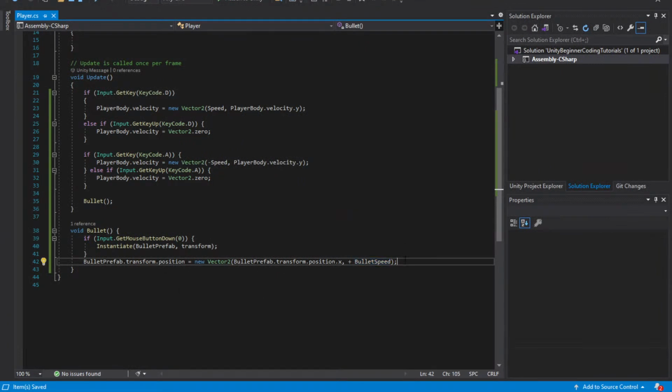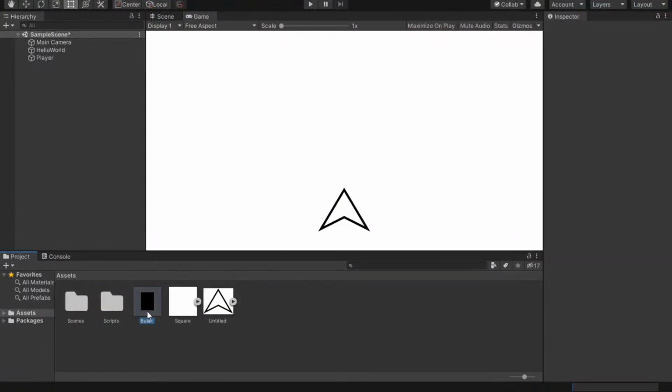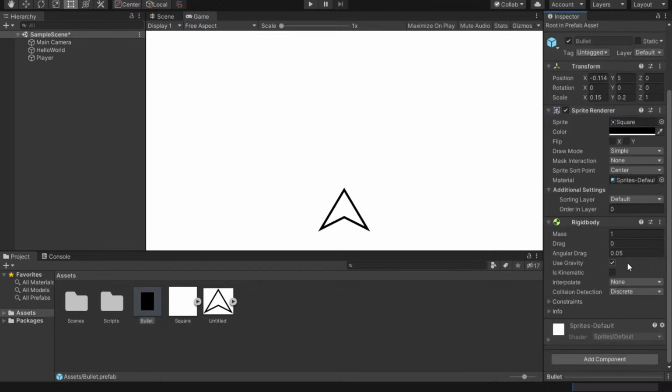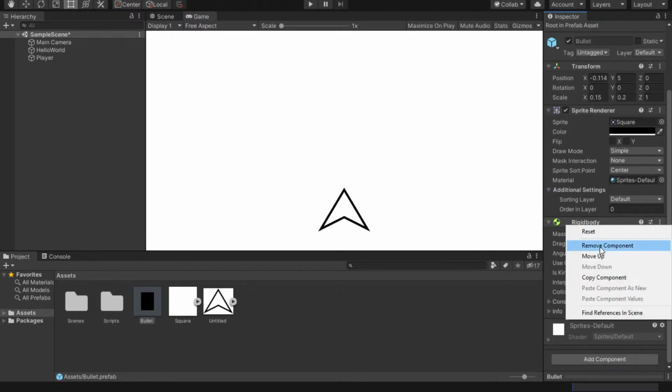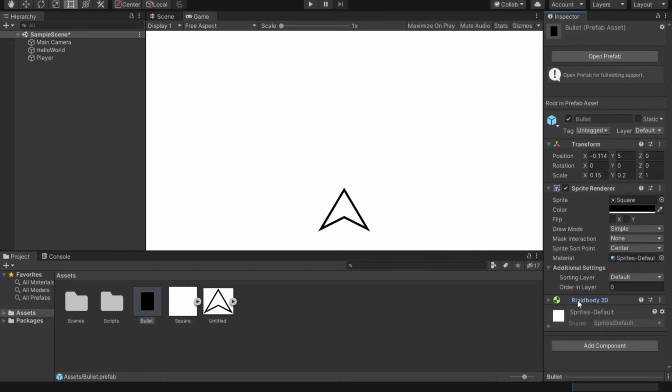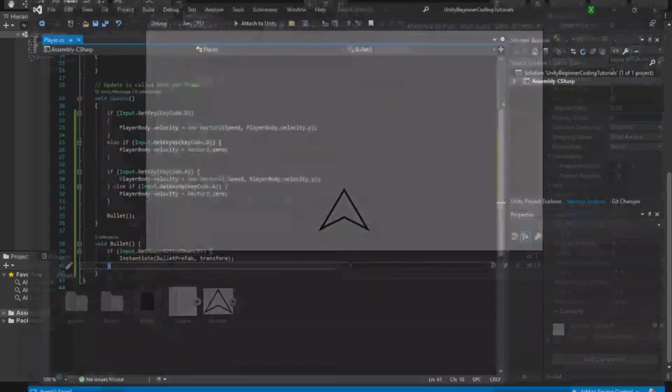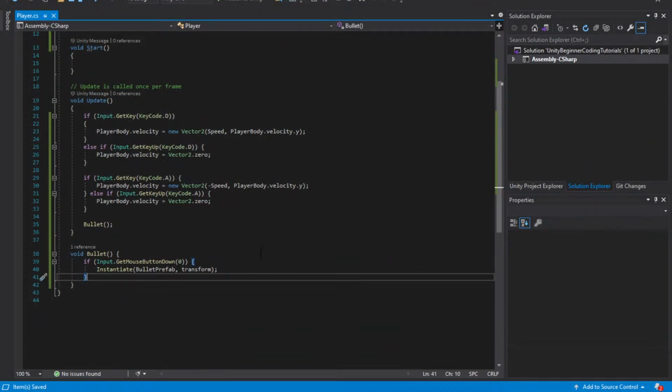Now, instead of using our transform position, let's use a rigid body on our bullets to move them, or let's say use physics to move our bullets. Okay, so let's open our bullet. Let's select our bullet and put a Rigidbody 2D on it. Just like before, we don't want gravity to disappoint us, so we're going to make gravity scale 0.